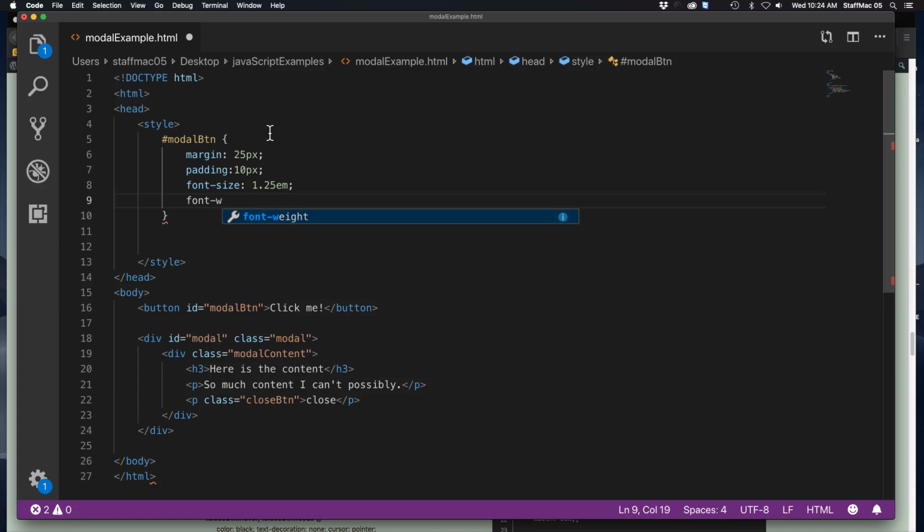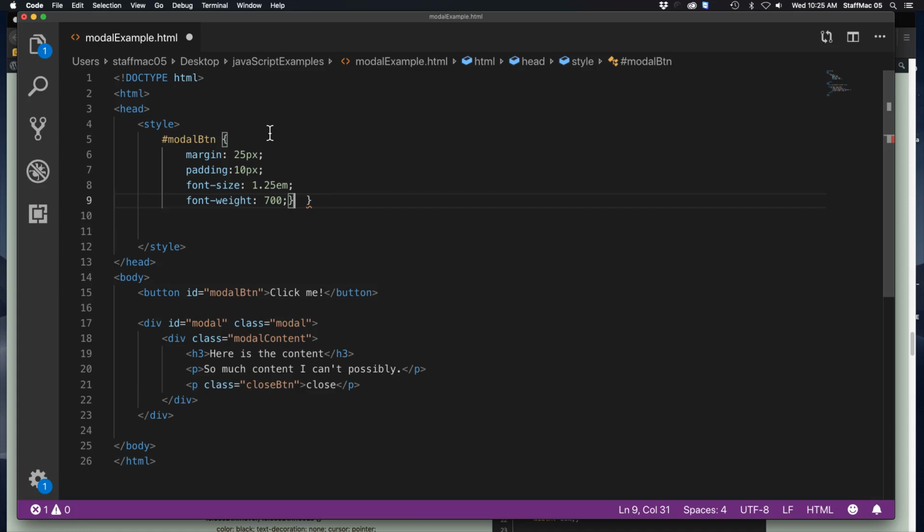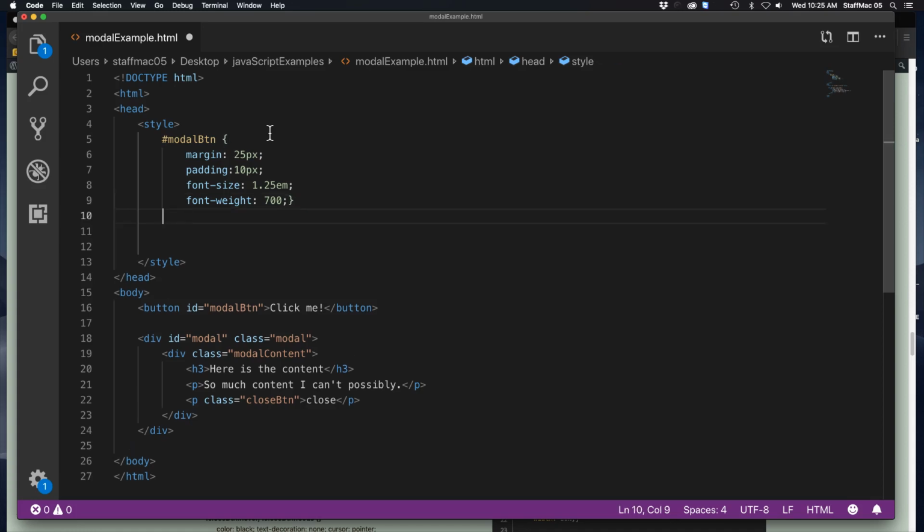Then the font weight, we'll make it a little bit heavier too. Font-weight, and we'll do 700. If you remember, it goes from 100 to 900, so 700 will make it a little bit thicker. All right, so that's the first one. Then we'll do one to target the class of it. Basically, you remember, that's this entire thing.